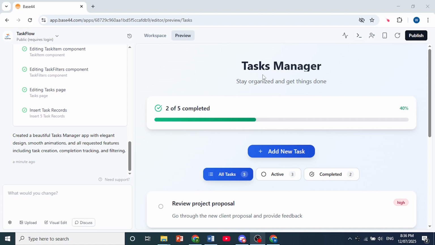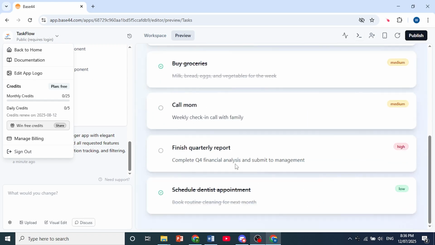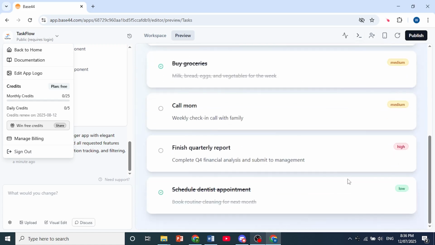It's a task manager app. Okay, they called it Task Flow. They even created a profile picture for it, and it is fully functional, I must say. So they have set up priorities for this. As you can see, some are high, some are medium, others are low, and these ones are done.